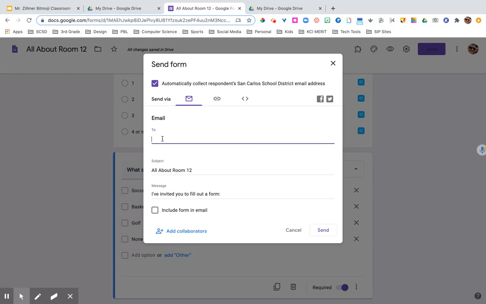So I'm going to send it to gzilmer@scsdk8. And notice how it just filled in automatically again. So again, Google being super smart is showing you or guessing what or who you're sending this to. So I can click on that, and I can click send.